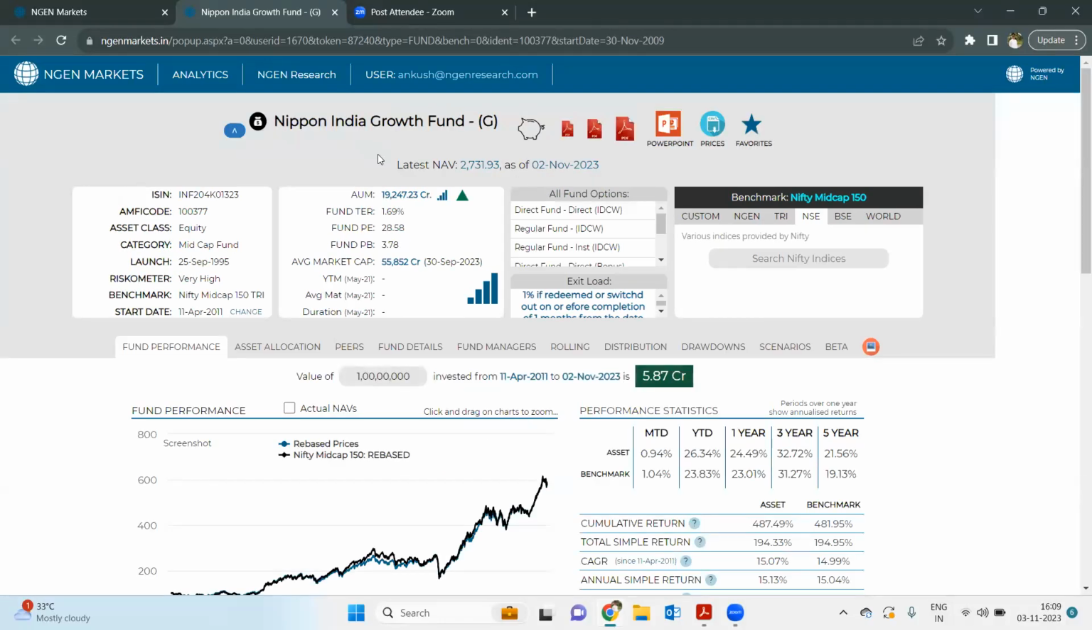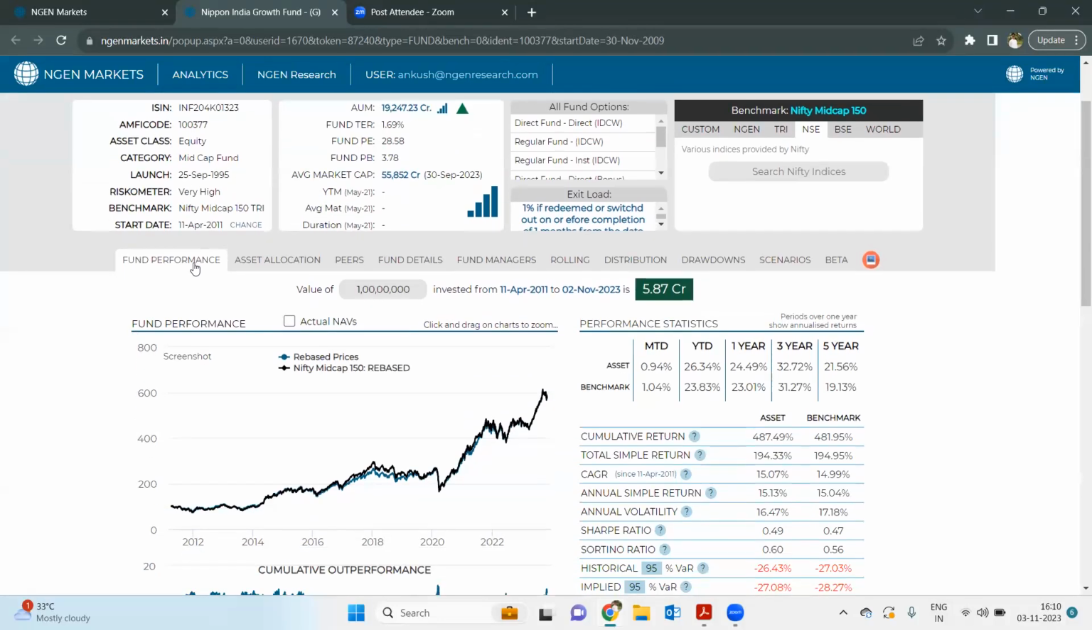Now when we are having an analysis of a specific fund, you can check out that we have this fund performance tab over here. The start date of this specific fund is 11th April 2011. What you can do from here is directly change the start date if you want analysis for any specific time frame. You just need to click on this change option.